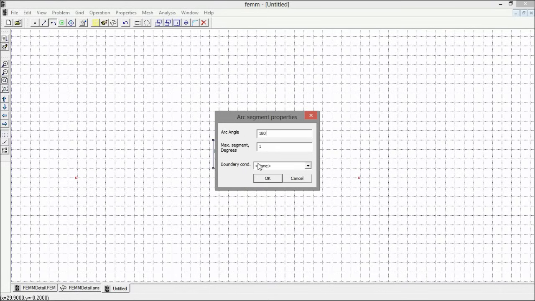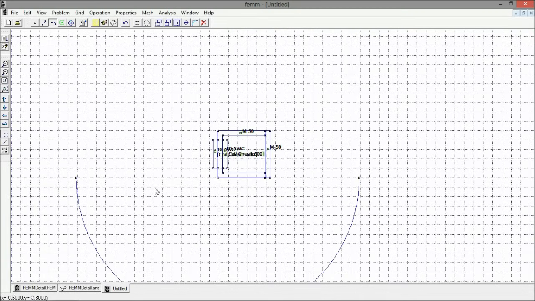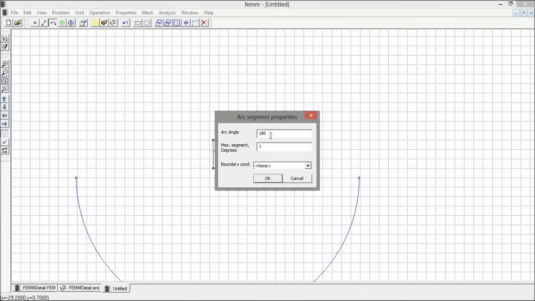Now because we haven't defined any boundary conditions yet, let's just hit OK. Let's select those two points in another order so that we can draw the top arc. So left click to select one point, left click to select the other point, set the arc angle to 180, hit OK.